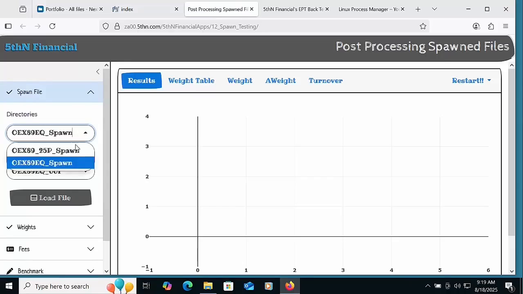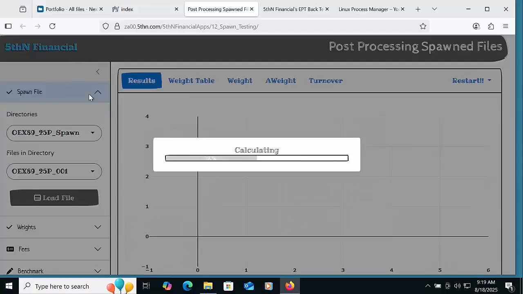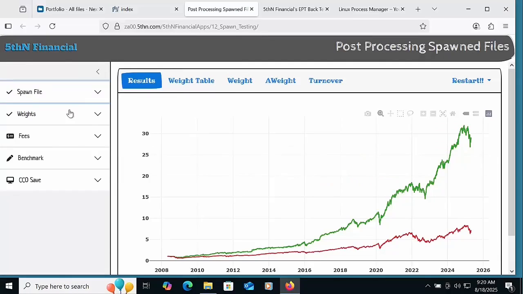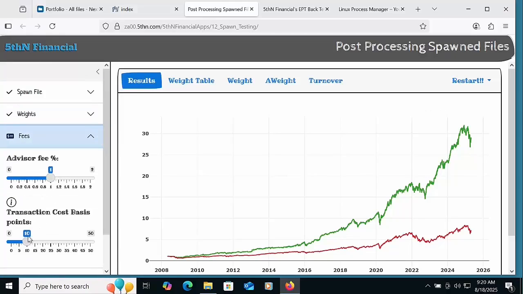So now we see that we have the equally weighted and we have the 25p. We only have one file in there. So let's load that file. And once we load it, we see there's the information. We're going to come back to this in a moment. We still have the same fees, 1% and 10. We're just going to leave it there now.